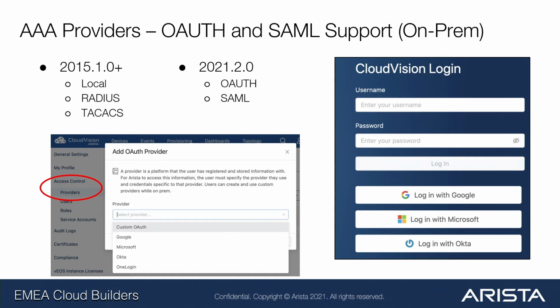This feature was originally available for CloudVision as a service. This is an example of a feature that has now moved to on-prem as well. So this is a feature that any version of CloudVision can now use.